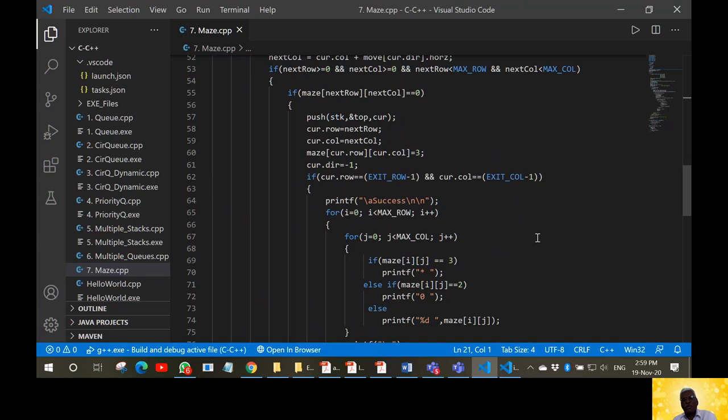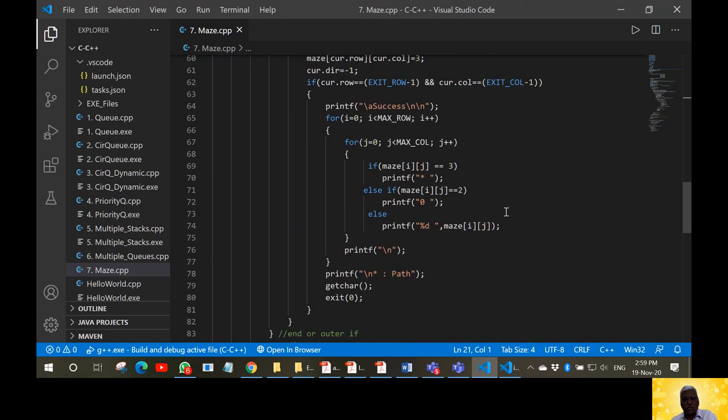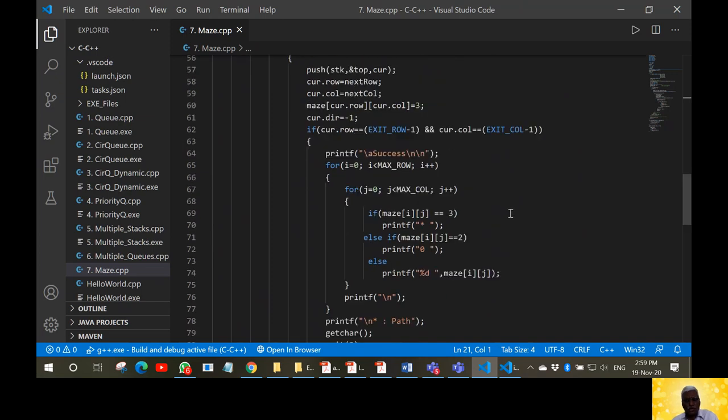So I'm going to just print the maze itself as an array, but this array will now hold star or zero. Star means it's the movement, zero means it's not. So the entire path can be shown as an output. Maybe when I execute, you'll understand.